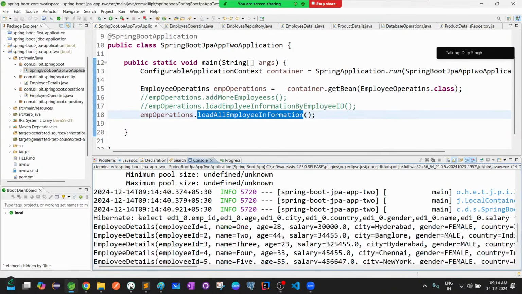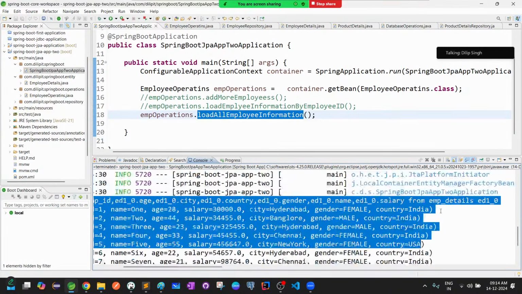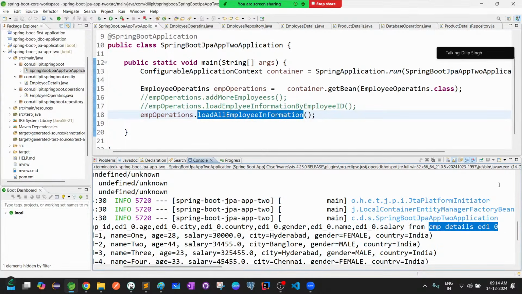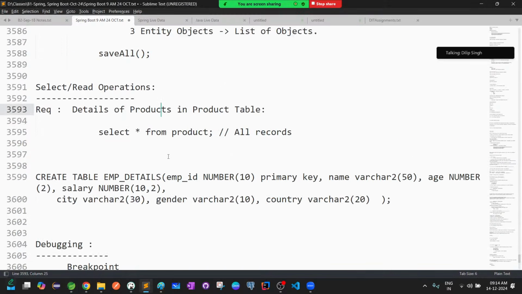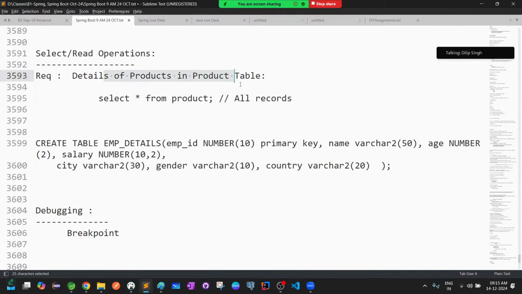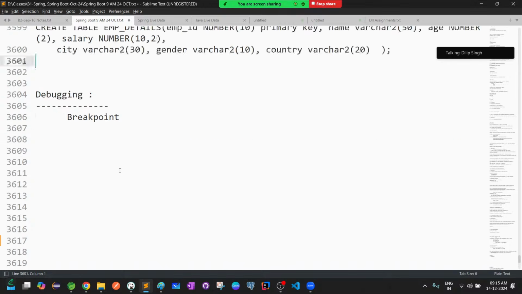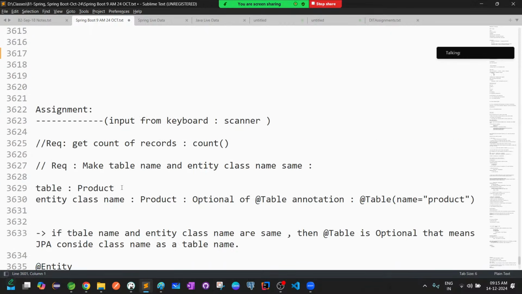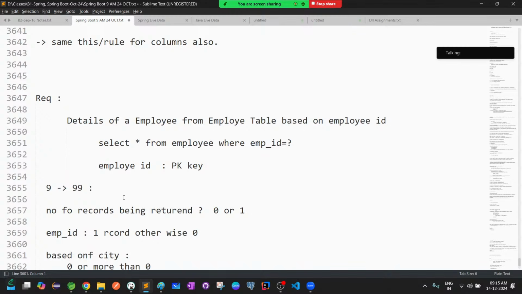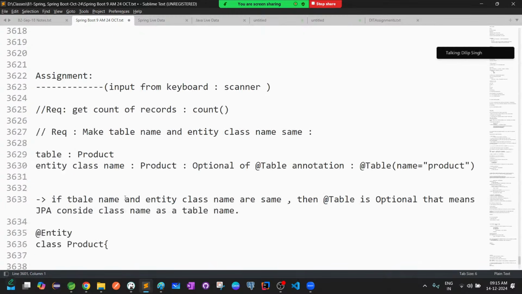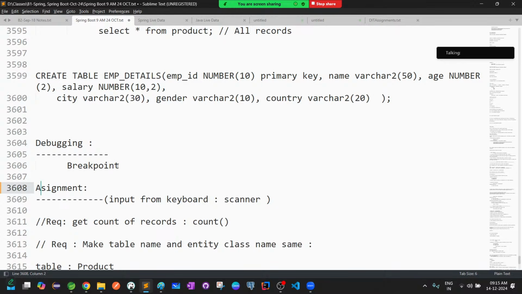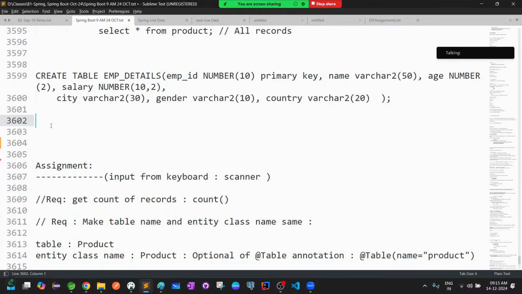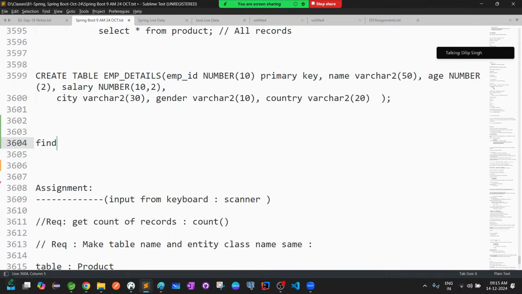If you observe the query also, it is select star from table. There is no where condition. So after that, we took one more requirement: it's all about all the records. Then the method you have to use is the findAll method. So the conclusion you came to know here is that you have to use the findAll method.